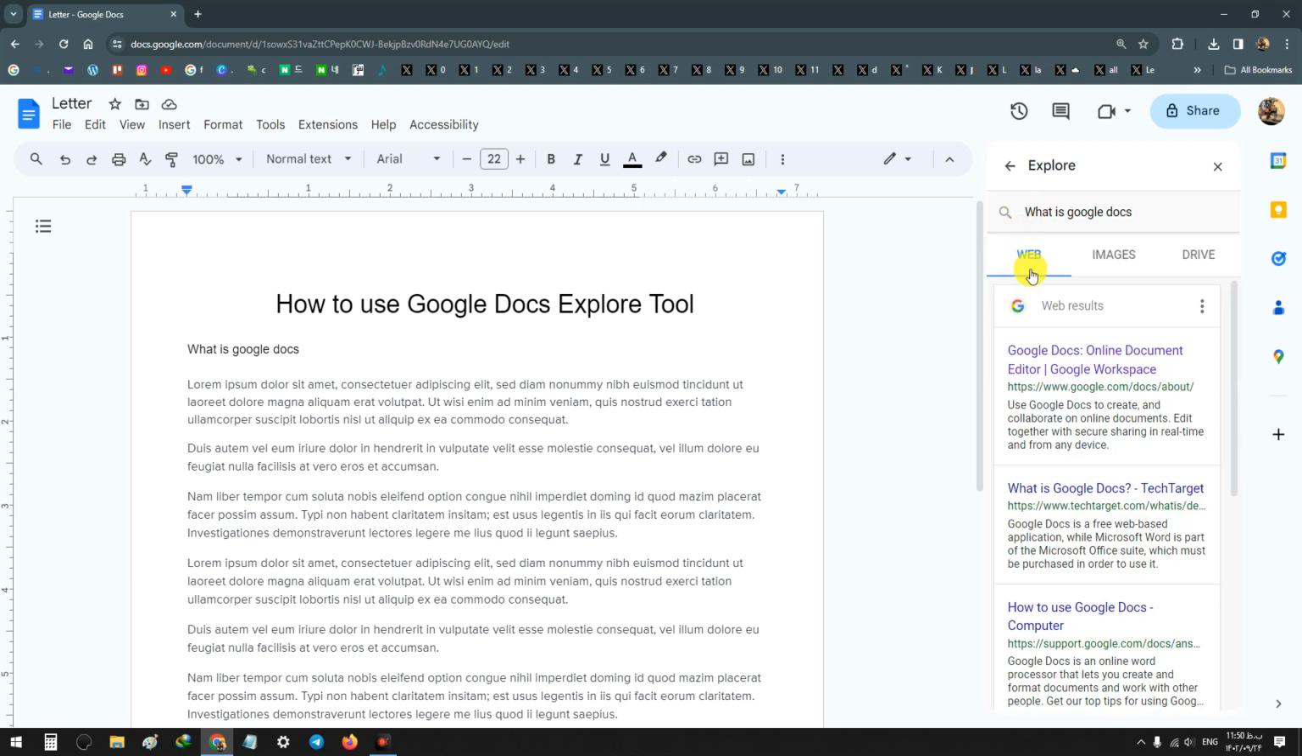Now you see three tabs. First, web, second, image, and third one, drive. In this video, we will review each of them.